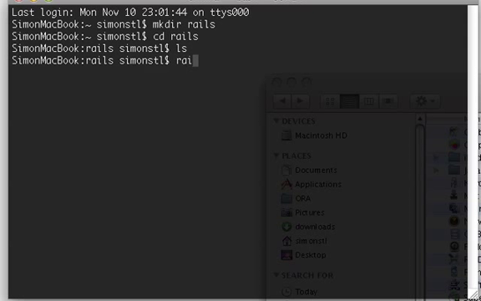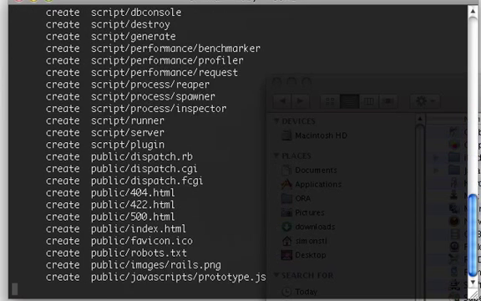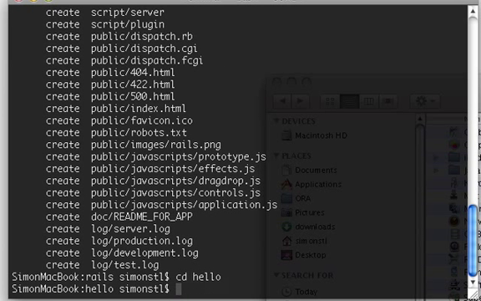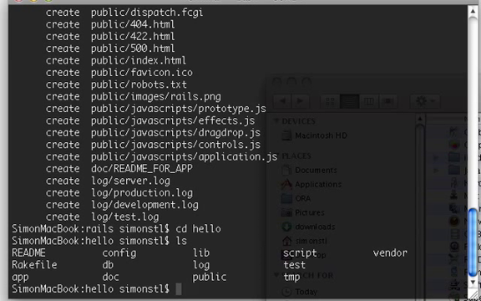So to get started, we need to create a new application. We're just going to type rails hello, and it creates a whole bunch of files for us. Nothing is actually running at this point, it's just generated a lot of files. So if we take a look at what's in our hello directory, we'll see the collection of files that are normally created by Rails.